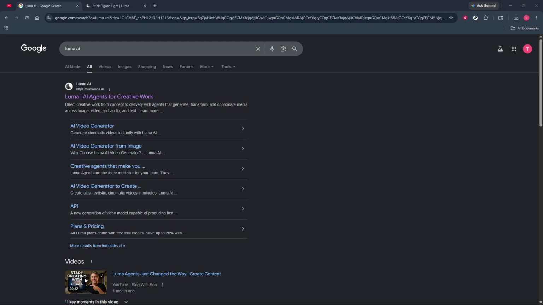In today's video, I'm going to teach you how to convert image to video in Luma AI. By the end, you'll know exactly how to take a single photo and turn it into a short, dynamic video using Luma's browser-based tools.